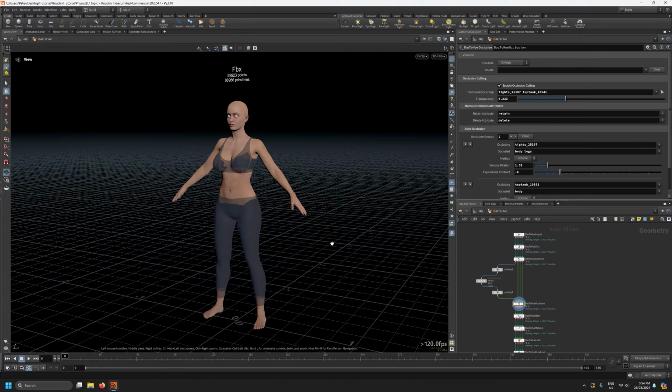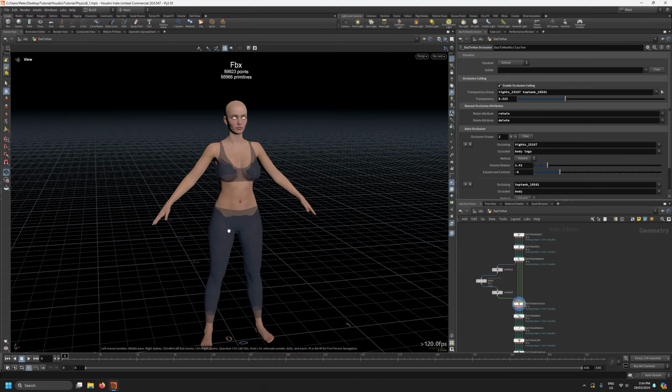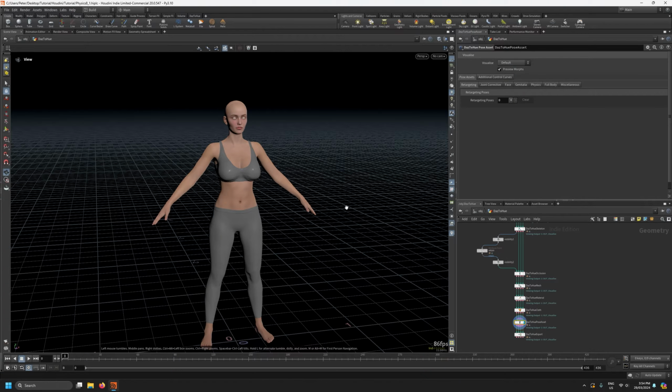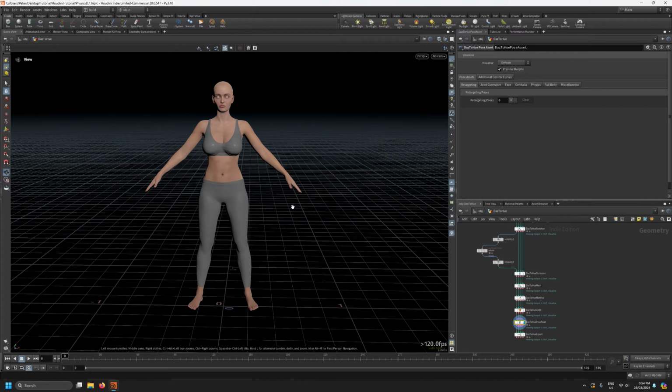I've done a quick occlusion cull of the character underneath the clothing just to help minimize poke through. I've set up my materials in the same way I always do, and now we are up to the pose asset node, which is where we're going to be working on most.